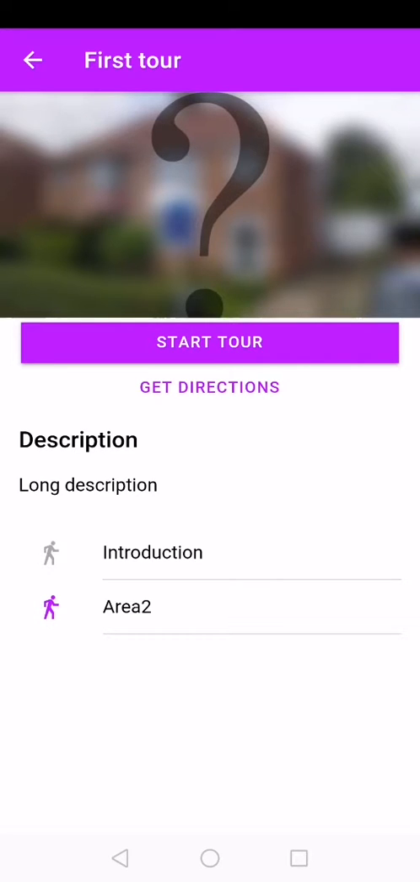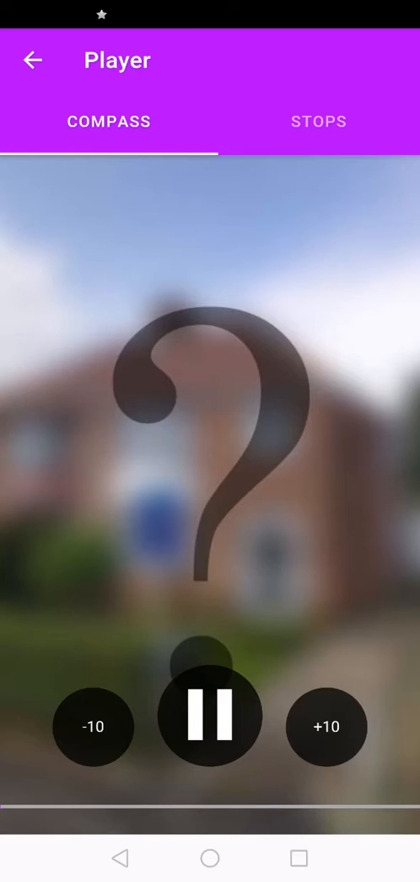We've got two options now on this page. We can either start the tour or get directions. If we get directions, that will open Google Maps and it will take us to the first area of your tour. We are going to bypass that because we're already at the start and simply click Start Tour. Now this will show you the default image until you walk into the area that will trigger the next piece of audio.